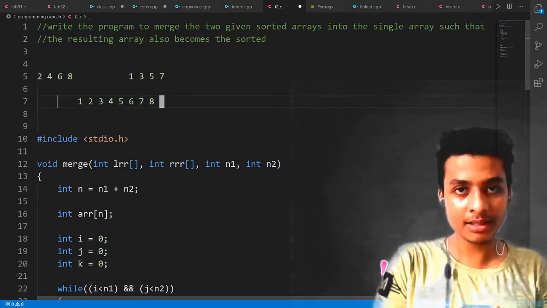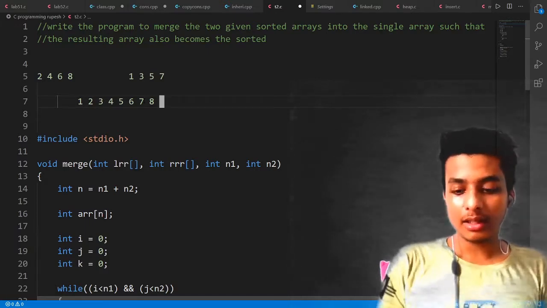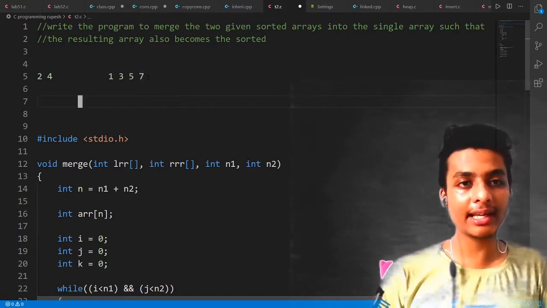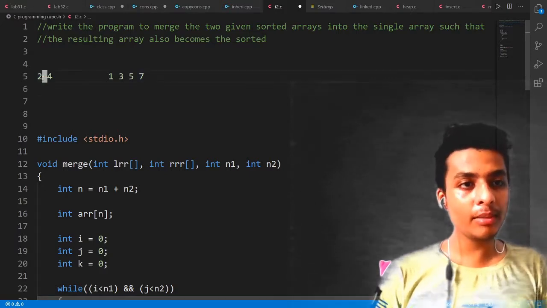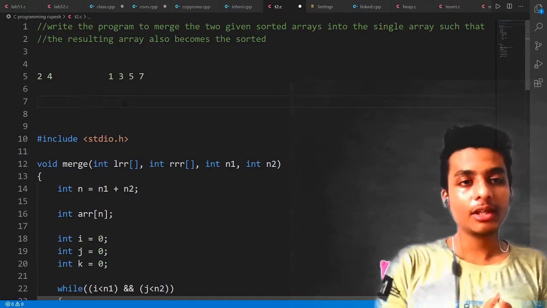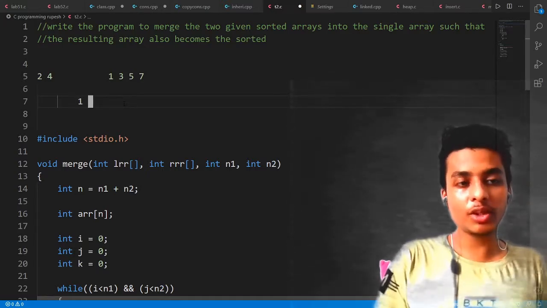Okay, is it okay, right? Let's take another example. Say one array is of size 2 and the other array is of size 4, right? So i will be pointing to 2 initially and j will be pointing to 1 initially. So you compare both, you get 1 here.